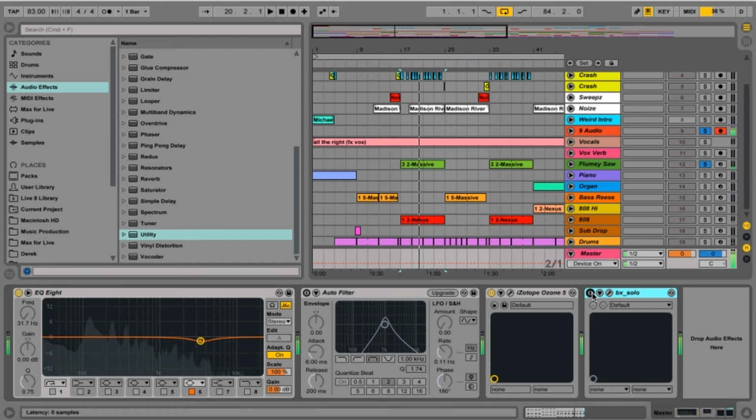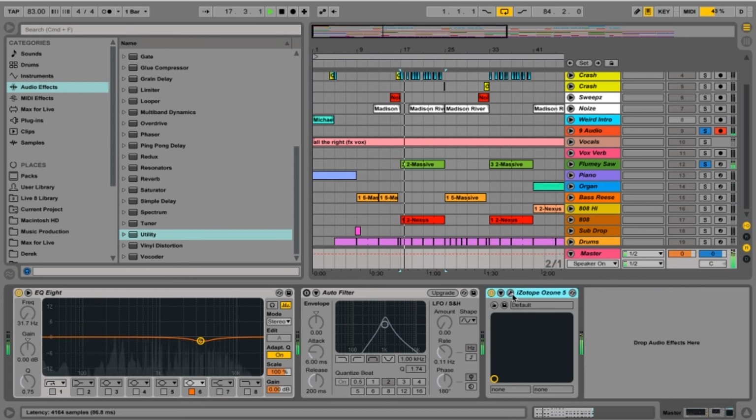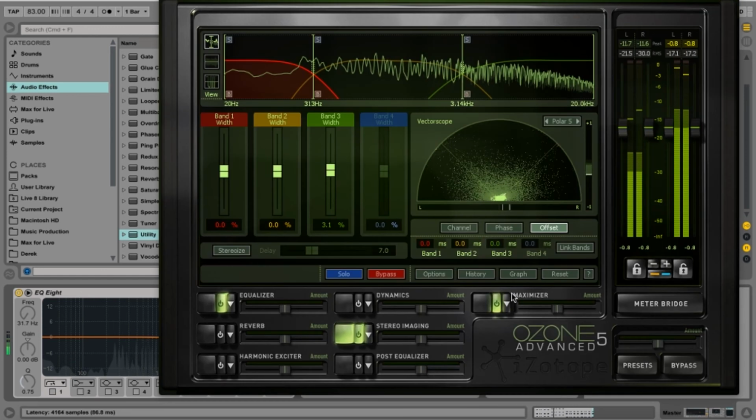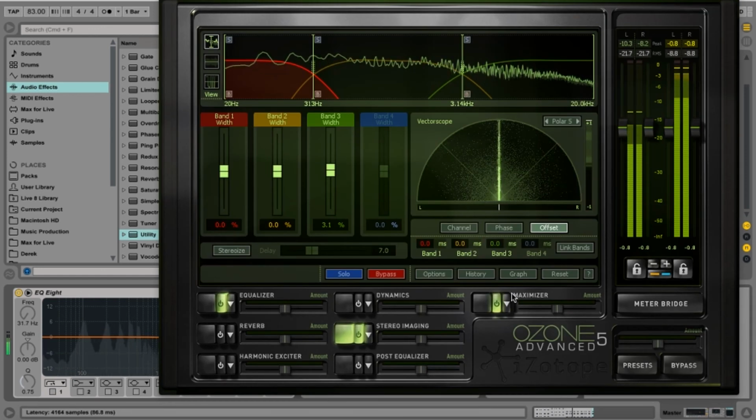So not too bad. I'm pretty happy with that. So I think I just clipped right there in my tutorial. Not too bad. So let's check out the stereo image of our instrument. Very wide. Very wide. This is just a really simple Ozone mastering suite, whatever I have dropped on here.